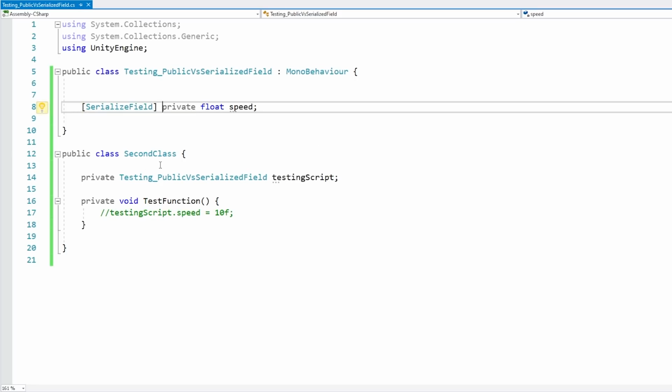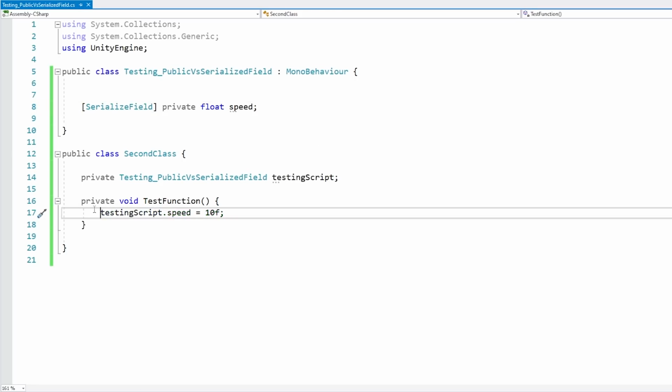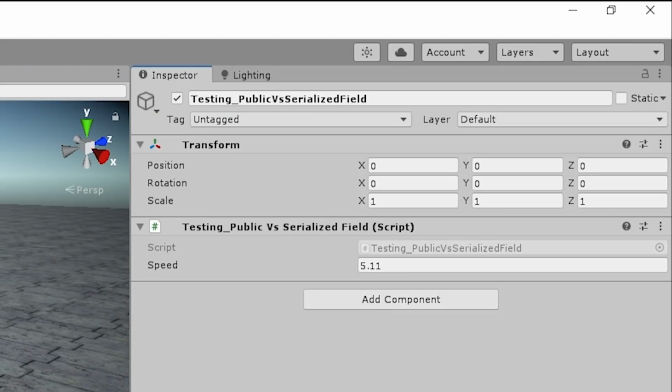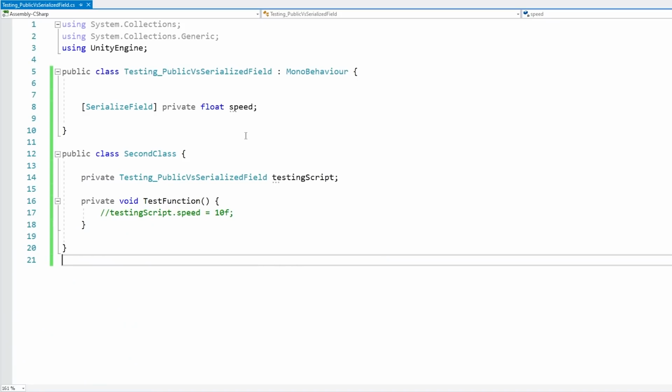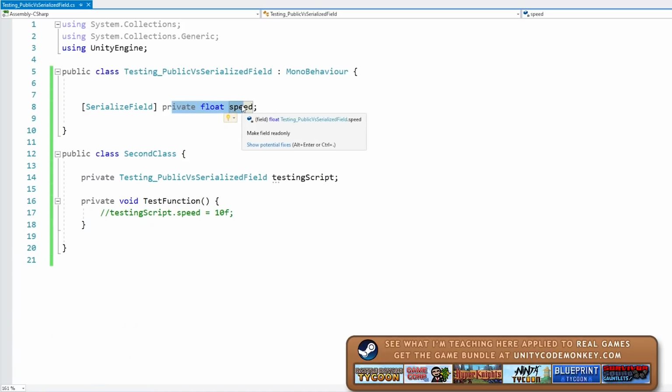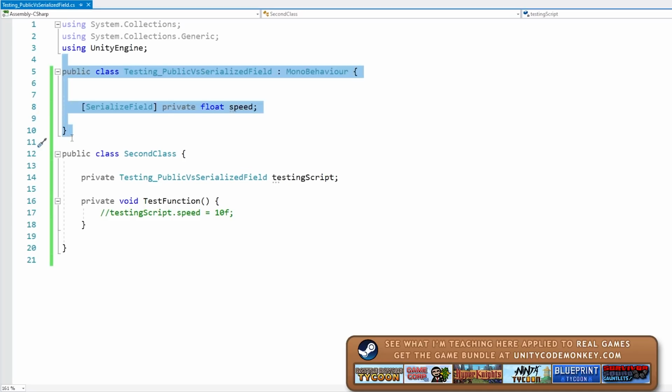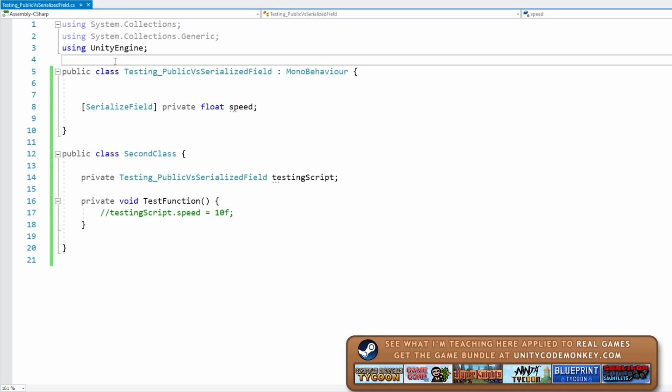And now the variable is still private, so I still cannot access it from a second class. So nope, I still can't do this. However, now it does show up over here in the editor. So I can now very easily iterate upon this value in order to find the perfect one. And again, the whole point is that this is still private. So that still means that this field can only be accessed and modified by the code inside of this class. And again, that really helps you manage complexity.